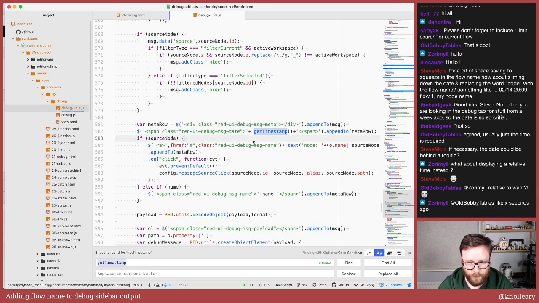Then we're going to say, so if source node. This is the bit that says we know where this node has come from. Well, we know this has come from a node.